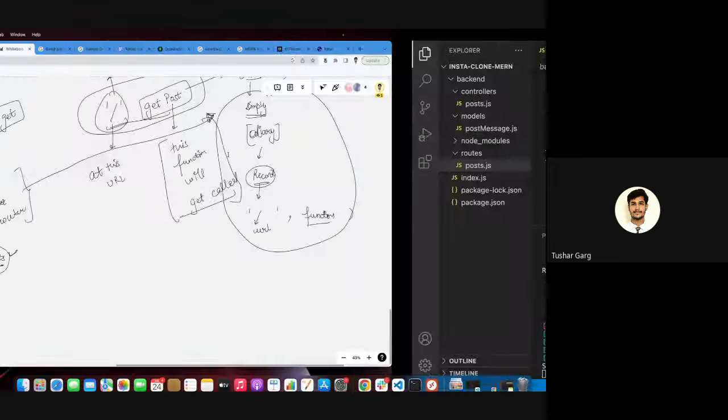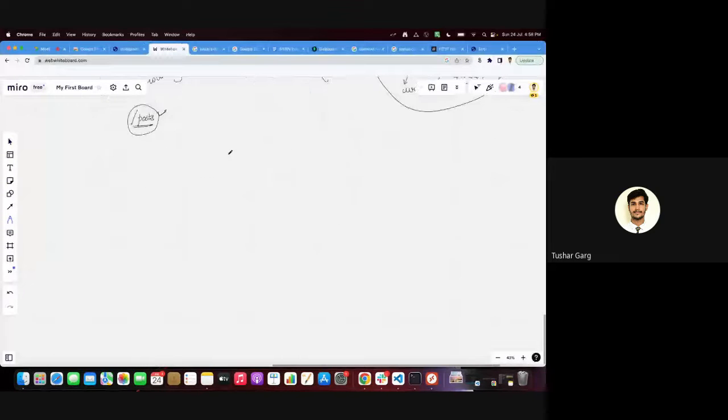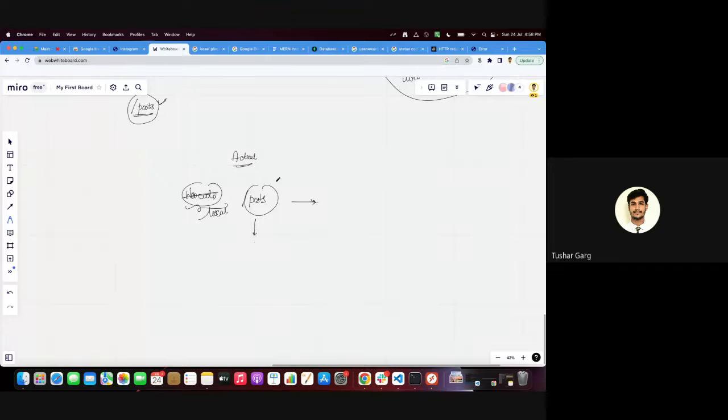So what is the actual URL now? The actual URL at which the API will get hit is slash post. That is whatever .com, http localhost, whatever is my IP address, so this is the localhost, and after that slash post. Where did this come from? It is from index.js. So this slash post is something that I have written in index.js.